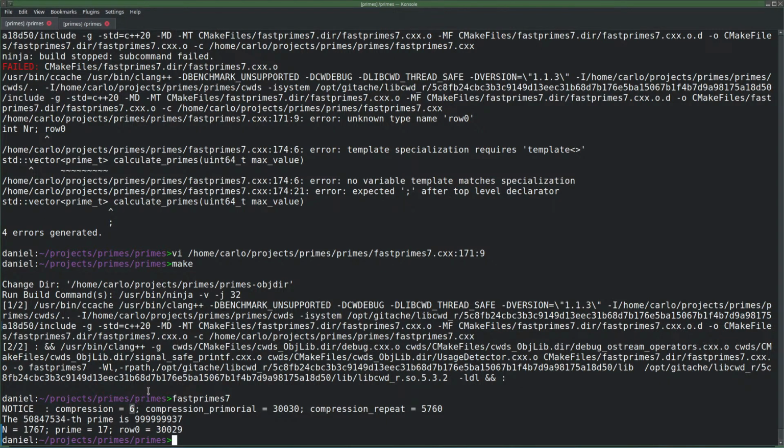So I'm having a table where each bit represents an integer that is not divisible by 2, not divisible by 3, not divisible by 5, not divisible by 7, not divisible by 11, and not divisible by 13.